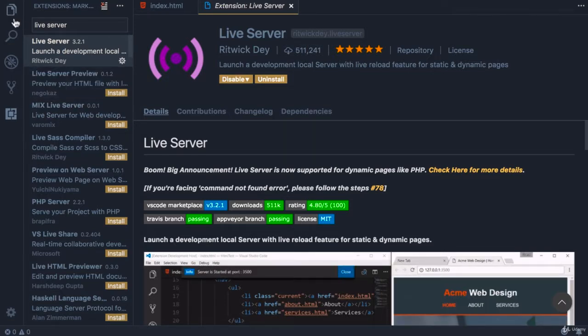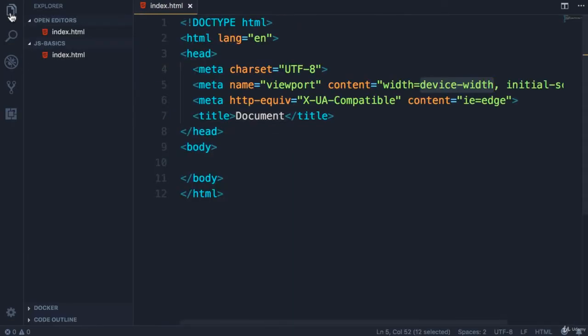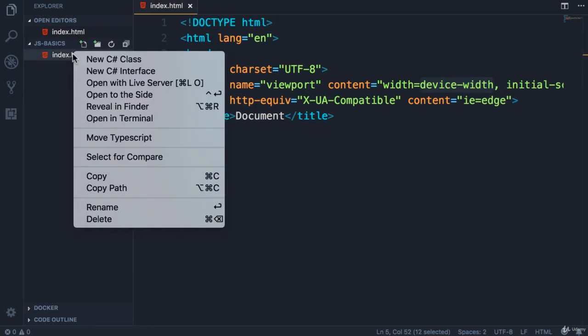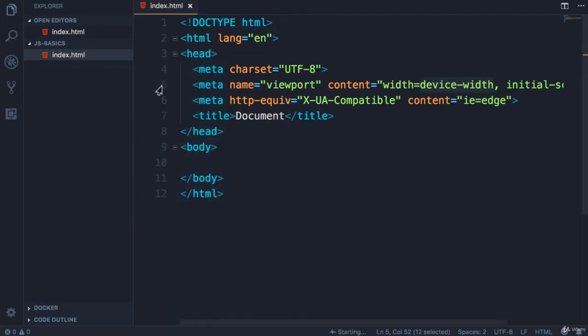When you're done, go to the Explorer tab, right-click index.html, and select Open with Live Server. This will open up Chrome or your default browser and point it to this address. That's where our web application is served from. Now, currently we have an empty page.